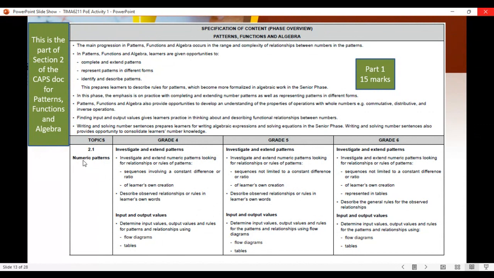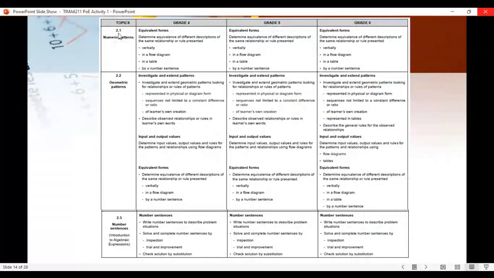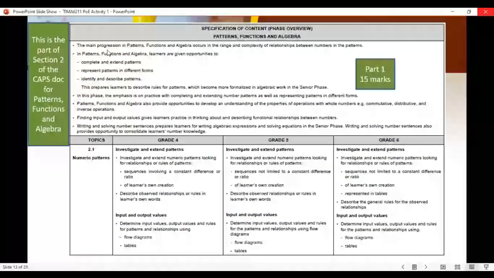If you look, this is for the first topic, numeric patterns. There it goes on numeric patterns because it's also equivalent forms. So please see if you can find differences. If you do not find it here, look in the section 3 and also refer to this first sentence or this first paragraph here to see how it differs.